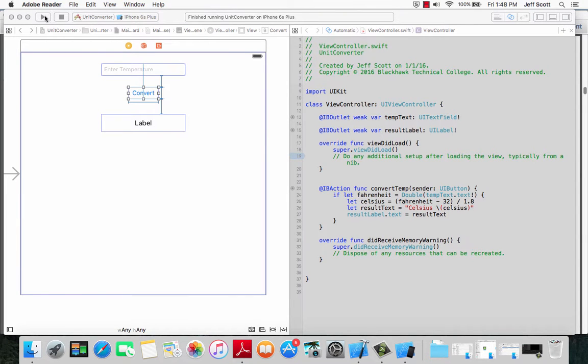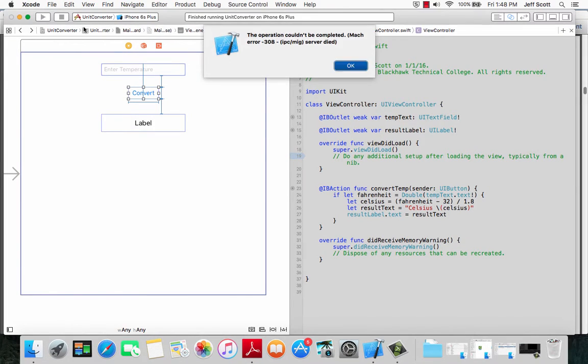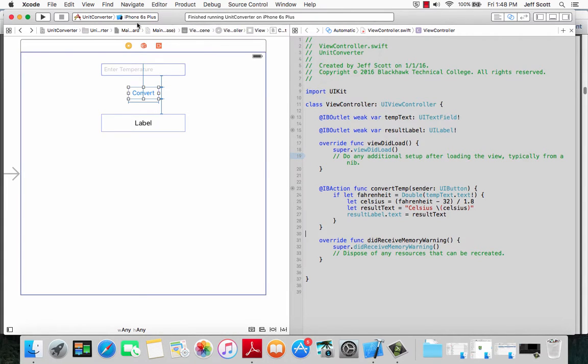Now this isn't doing diddly, so what I'm going to do is try to stop the simulator and start it up again. Sometimes that works. All right, so I'm going to run that again. Yeah, I get that. Run that again.